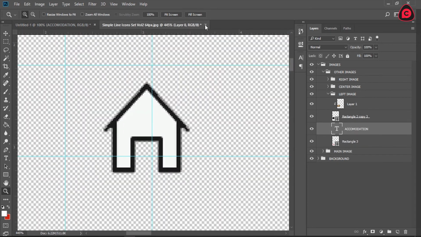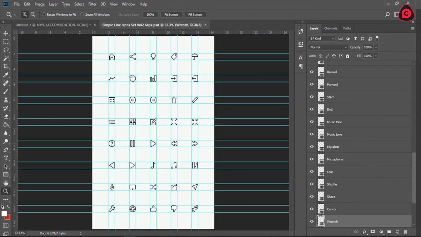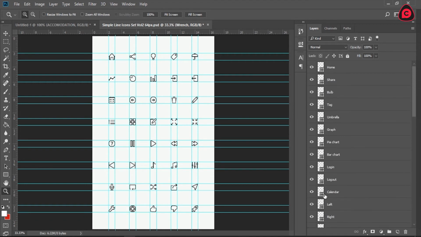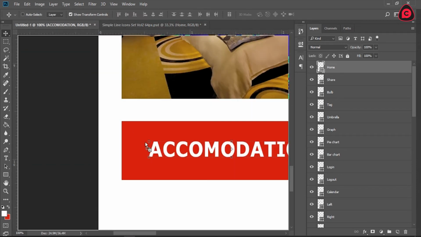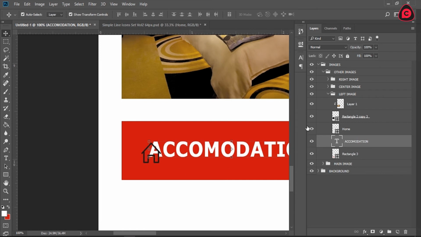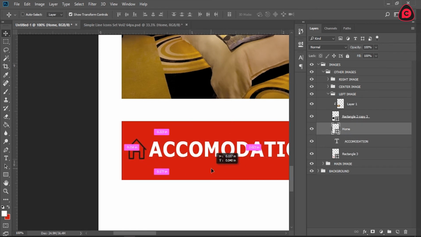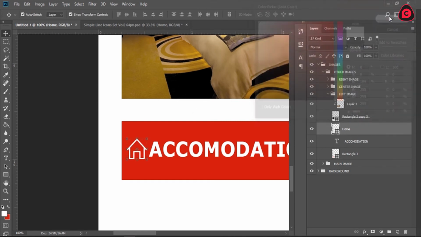What I actually want to do is, since I have the PSD, I'm just going to open it up right here. Sorry, it's on my other screen. So let's see, it says at the top. So we have home here. So all I'll do is just click and drag it and drop it here. So on home, and I'll actually double click. Since it's a shape, I'll just double click and change the color to white.